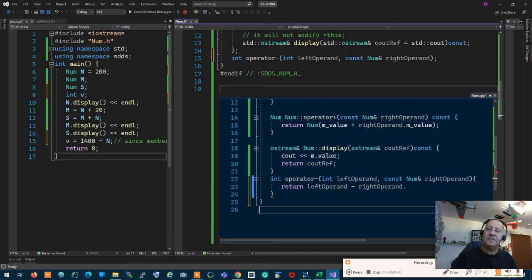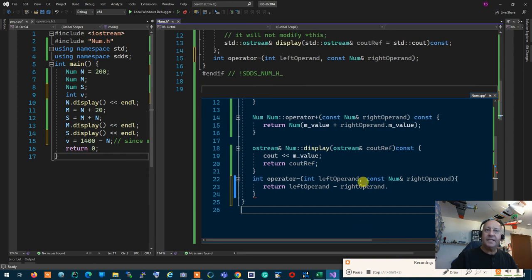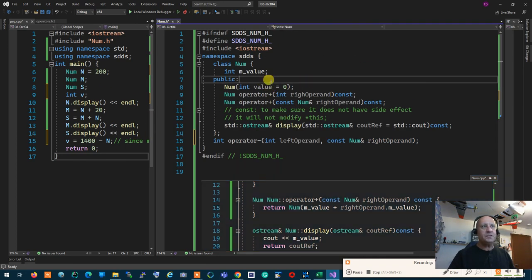So how do I fix this thing? Can anybody tell me? I can't do this. I can't access it because this is not a member of num. I cannot access the value of this. What do I do? Use our helper function? Yeah, we can use a query function, not a helper function. A query function. I can add a query function over here, something like value.